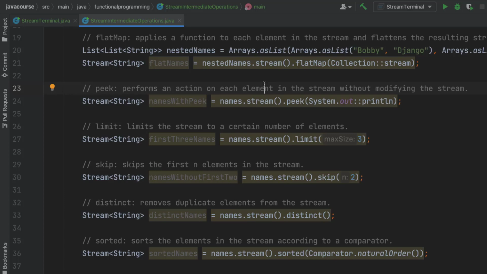Then we have skip, and with skip we can skip some elements in the stream. In this case, we're skipping the first 2. So the new stream of strings is going to not have the first 2 elements, but it will have the last 3. Then we have distinct, which will remove any duplicates if they are present. In our case, this won't do a lot because we don't have duplicates. And lastly, we have sorted. And sorted, well, it's a bit in the name, but it's going to sort the elements in the stream according to a comparator. And in this case, we choose for the natural order.